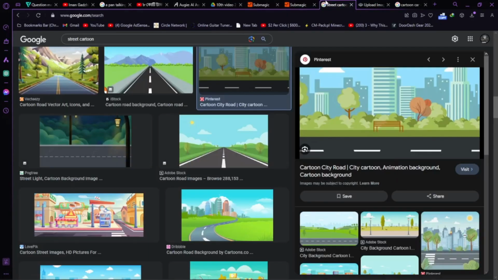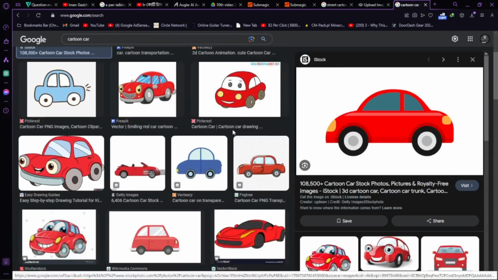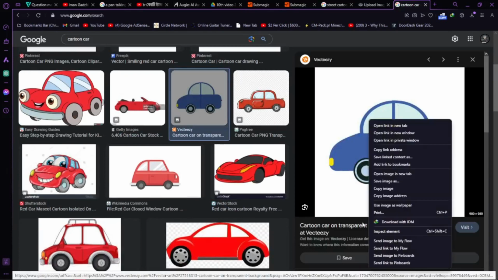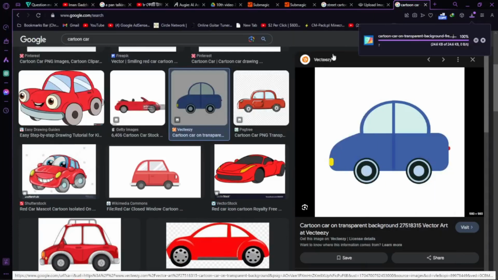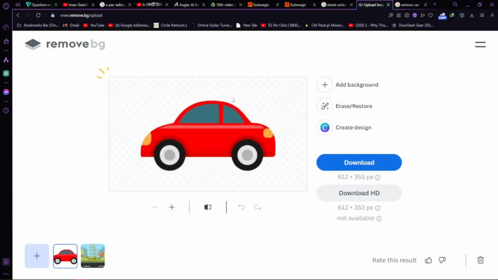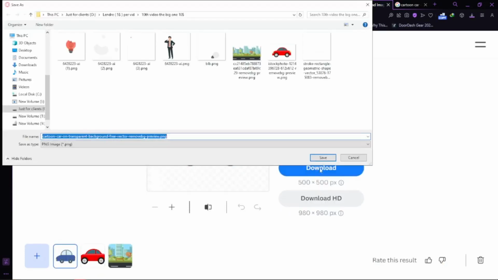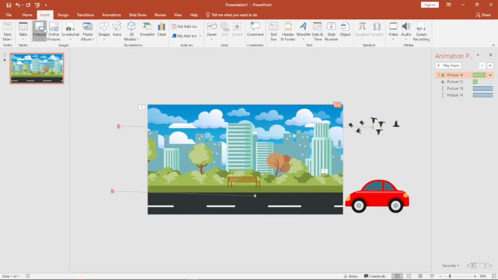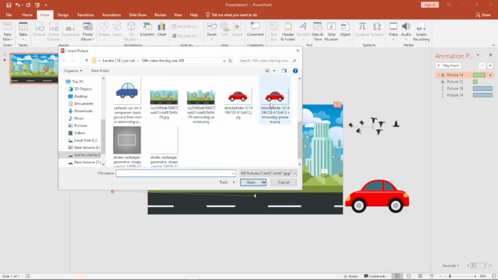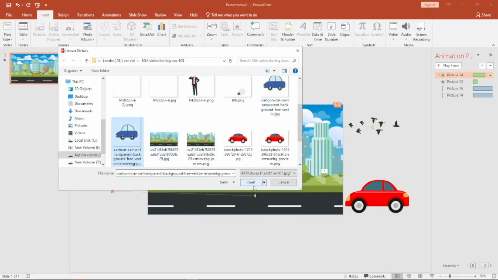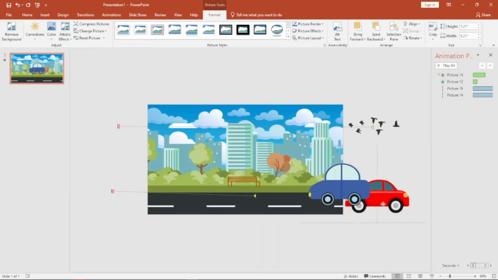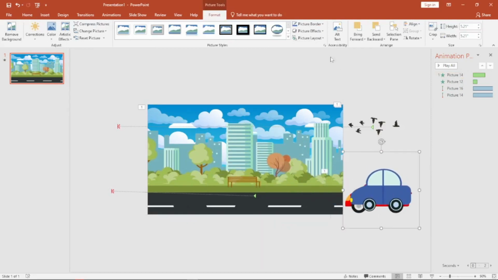Let's add another car into this. Let's say we want to add this blue car. Just click on that, go to remove background, drag and drop, remove the background and then download the image. Now I have to go in here and import that specific image. Let's now do the same thing with this.